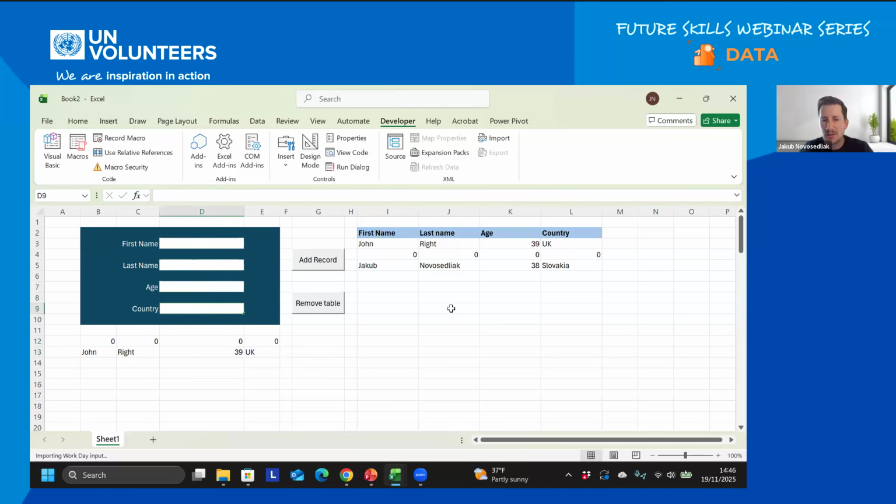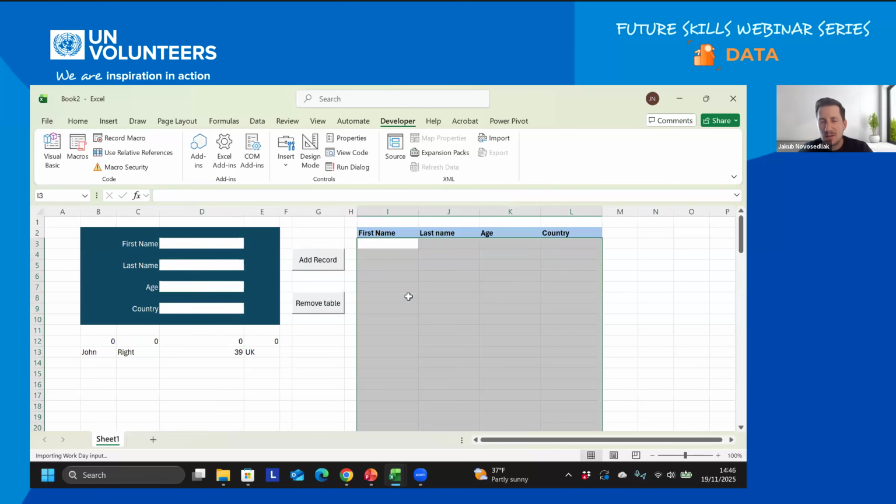And I will add the record. So we have 3 records, and let's say after 1 week, I'm going to work with this template again. So I will just click remove table, and I will just record the macro that will remove all the tables I need to remove, and it will automatically prepare the template for the work, so I can use the template again.